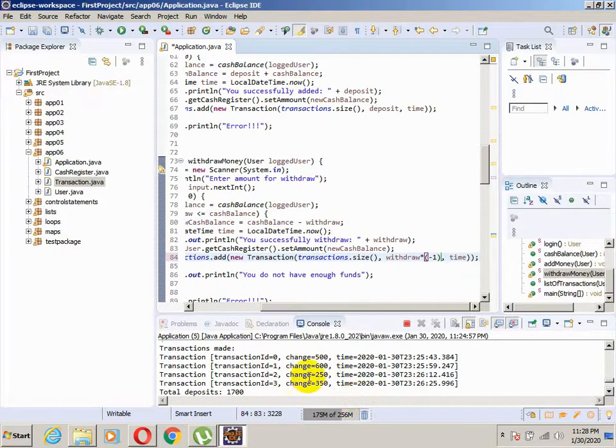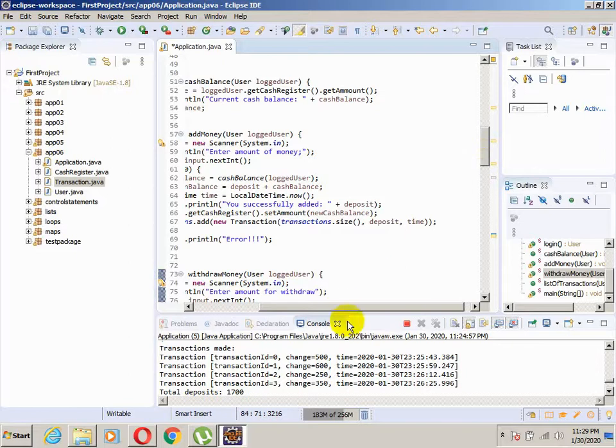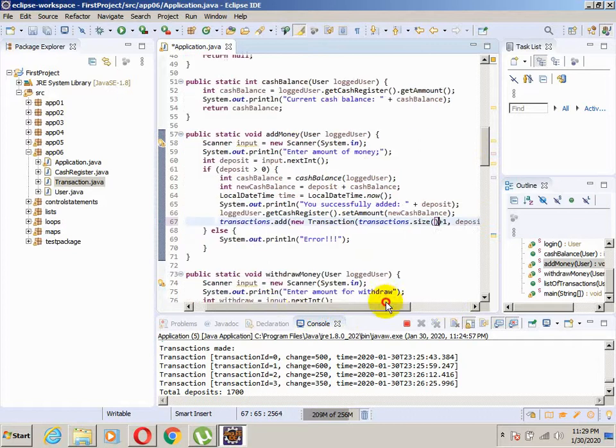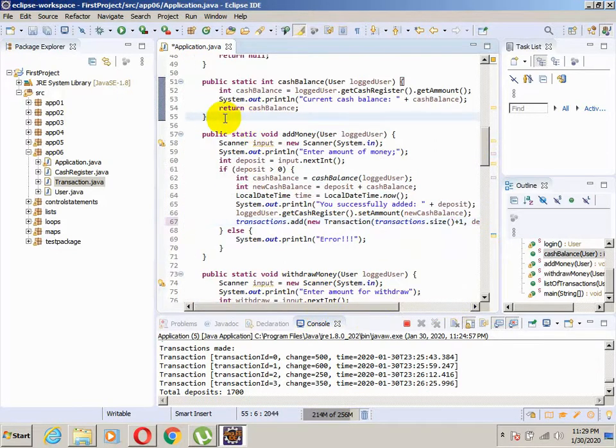Okay, and here we're going to have negative numbers. And for this, when we have size, it always starts with 0. The only thing we should do here is +1. Okay, and it should be good. And we also need to do +1 here in the add money, transaction size and +1. Or it can be simply +1 here. It will be good. And now we need to try this again.